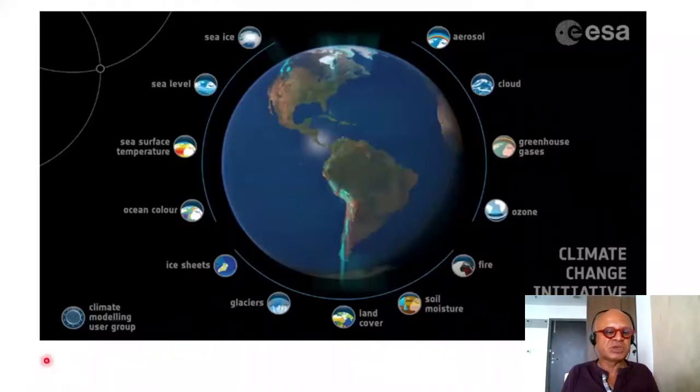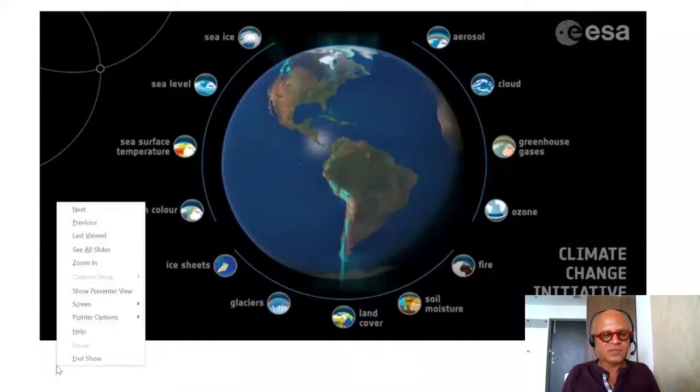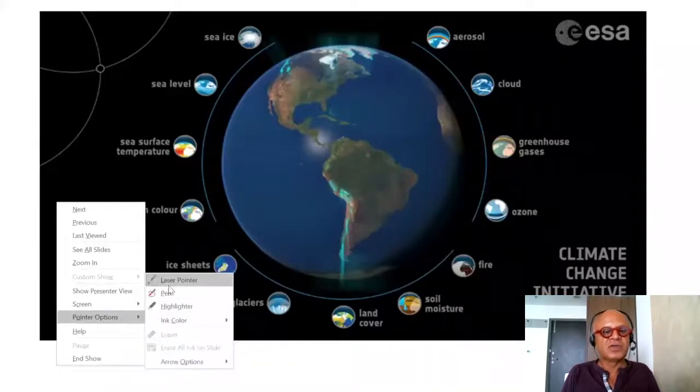So this animation here should be able to work. I don't know how to turn it on. Okay, let me turn off the pointer and see if I can do it.